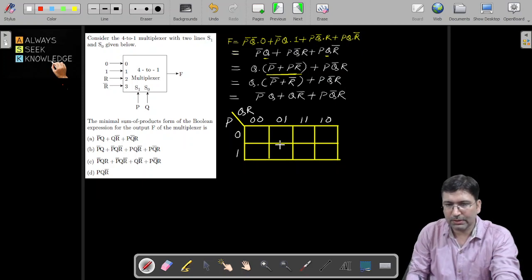Now according to this, let's fill the values. P bar Q. So P bar is available here and Q is available in these two, so these will be high, P bar Q, right? Then Q R bar. So Q R bar, Q is here, R bar is here, so both these cells will have high value. Q R bar is here. This is representing Q and this is R bar, right?